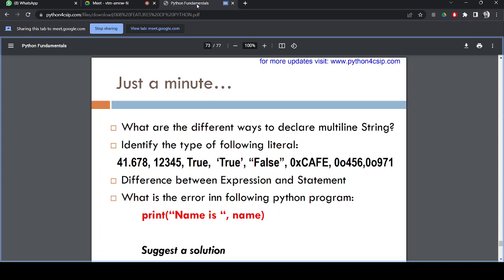Whatever you read and understand, you have to recall that. How do you declare multi-line strings? Different ways of creating a multi-line string are possible. At least a multi-line string can be created with the help of \n. Also the triple quote can create a multi-line string. And if you want to identify literals: 4168, 1 2 3 4 5, True, enclosed with a single quote True, double quote False.